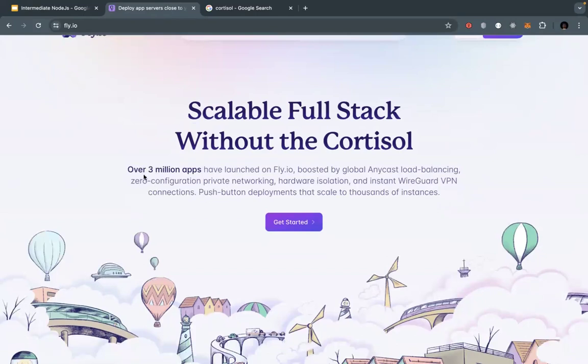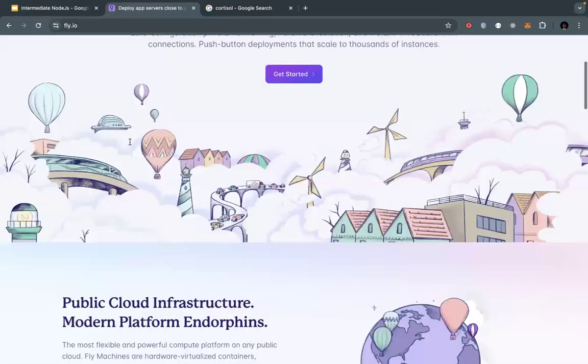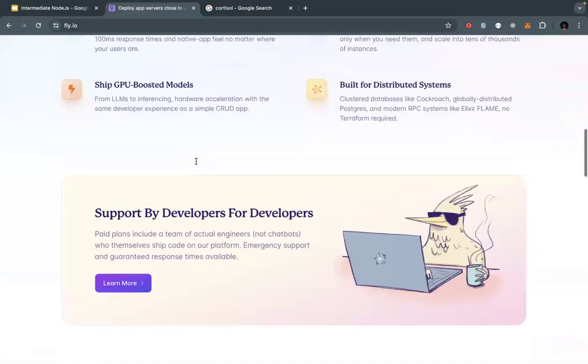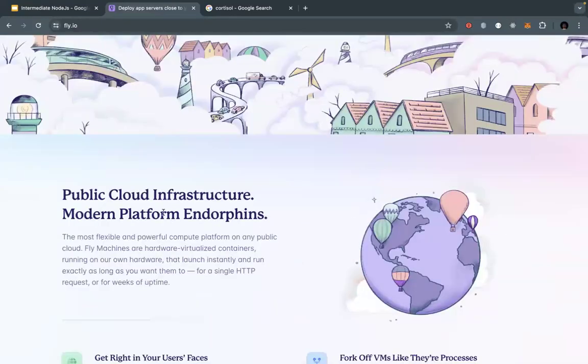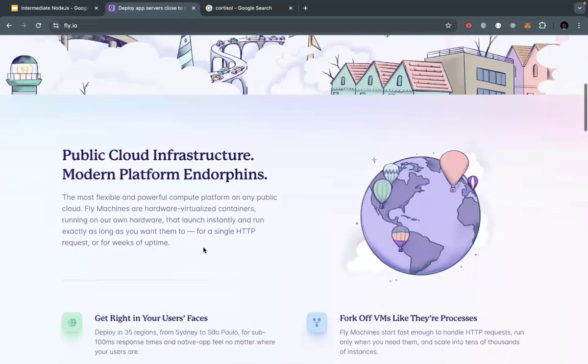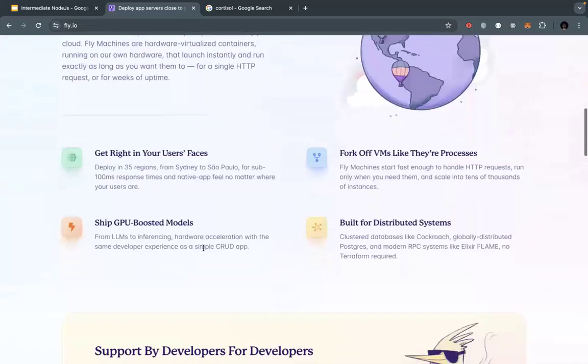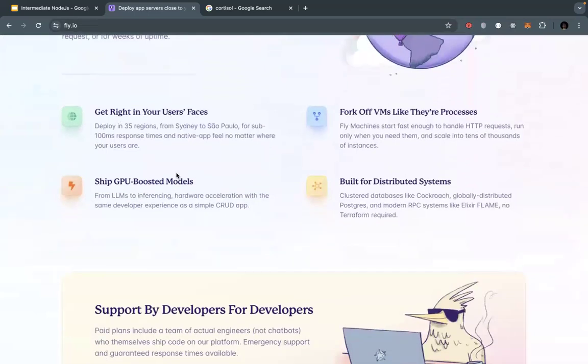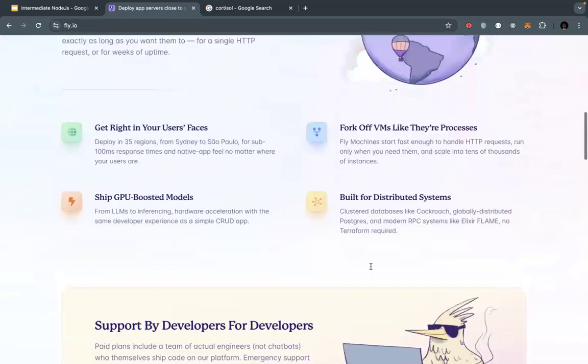Okay, over 3 million apps have launched on Fly.io, boosted by global anycast load balancing, zero configuration private networking, hardware isolation, and so on. They have some features here: public cloud infrastructure, modern platforms, and endorphins. Stressing us with grammar here. Get right in your users' faces, ship GPU-boosted modules, built for distributed systems, and all of that.